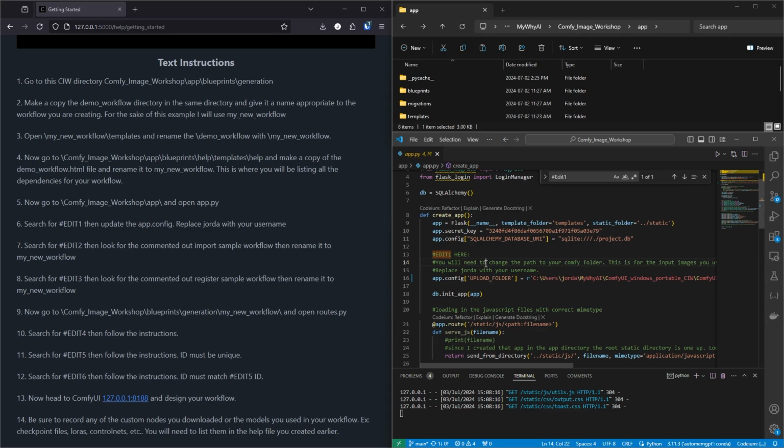But if you haven't watched that video, make sure you update your username here to whatever your system username is. And I added the myYAI in here because I put it into a subdirectory to make it easier to show you guys how to install the Comfy Image Workshop app. All right, I'll leave it since I've already done it from before.